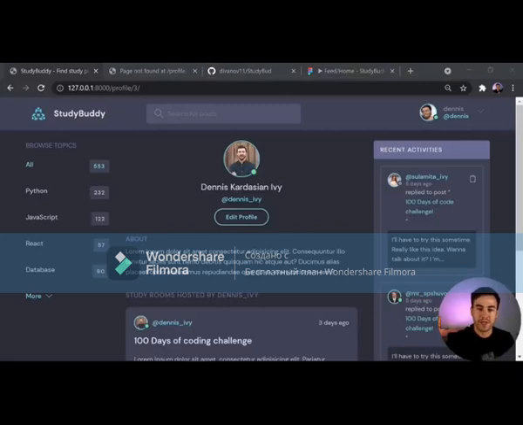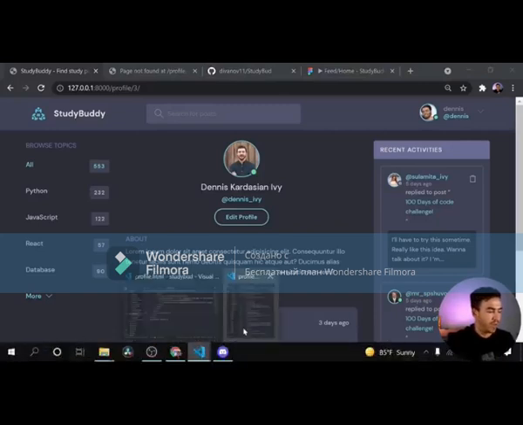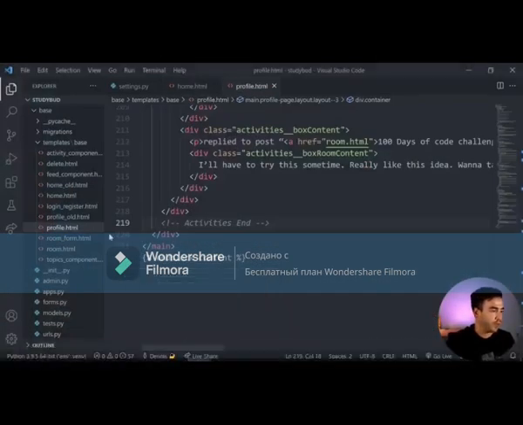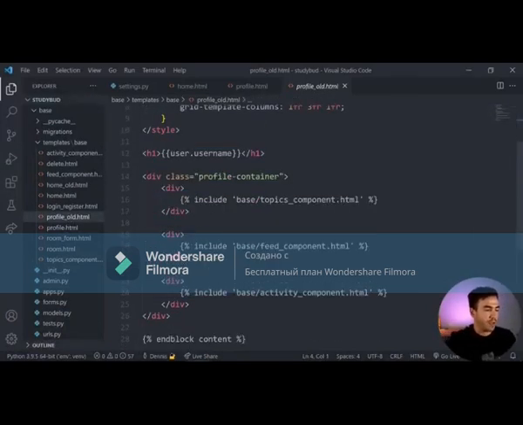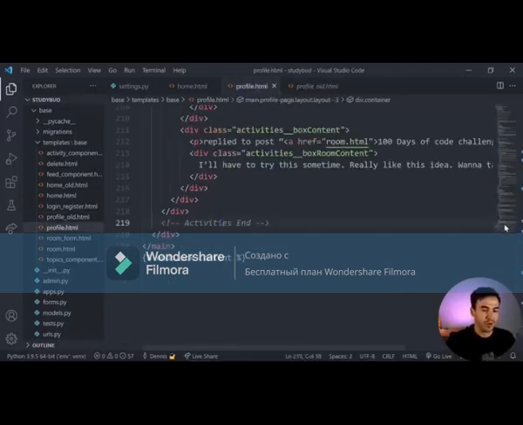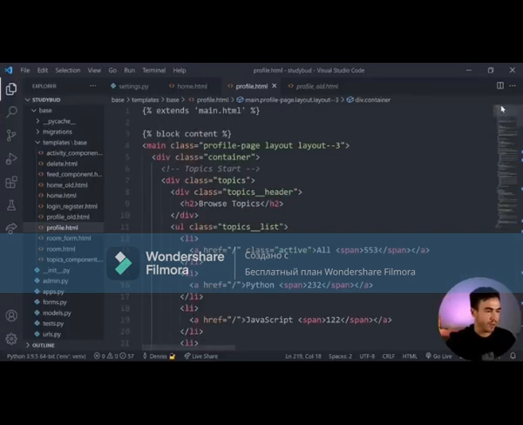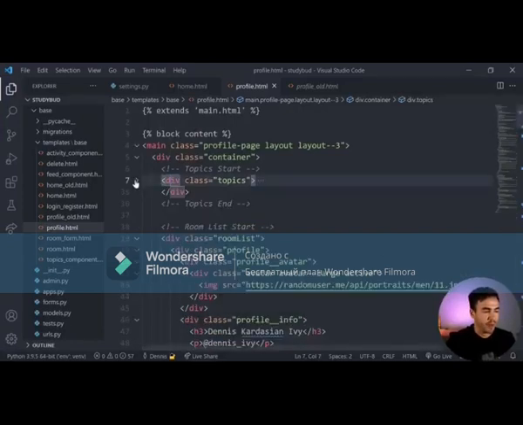So let's do that. We have a topics component that we used in the original, so profile_old. So I'm just going to get rid of, actually I'll leave that. Let's go ahead and take this include topics component and let's bring that into profile. So in profile.html inside of the new one, here is the topics wrapper. So I'm going to minimize that. We can see topics start, topics end.